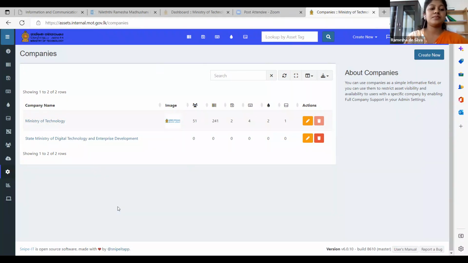Earlier we had the state ministry, then it was under the Ministry of Technology. That is why we created this kind of companies, and we created the hierarchy also. Now we don't have the state ministry, so we successfully export all the assets to the Ministry of Technology. Then you can see there is nothing in state ministry. We have successfully exported all the assets, accessories, and everything to the Ministry of Technology.